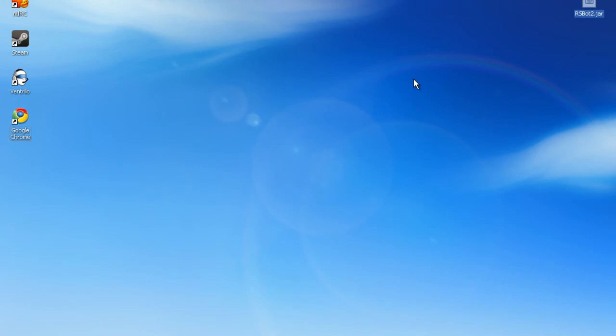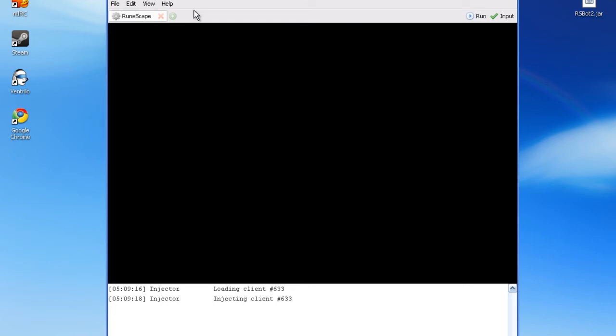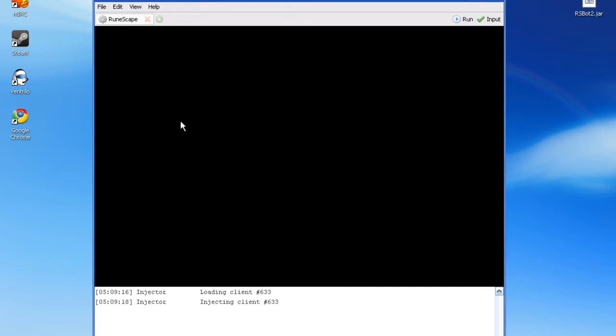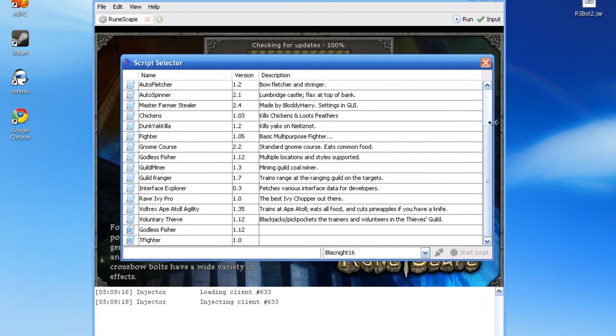It's gonna load up right now. Just give it a second. There you go. This is the bot GUI right here. Got a couple of utilities here, which is the run button, which will help you run the scripts. Hit run, select the scripts that you have installed, and we'll teach you how to do that in a bit.